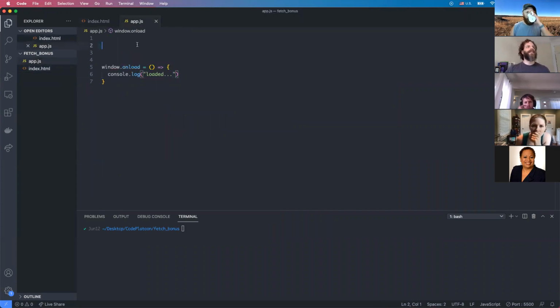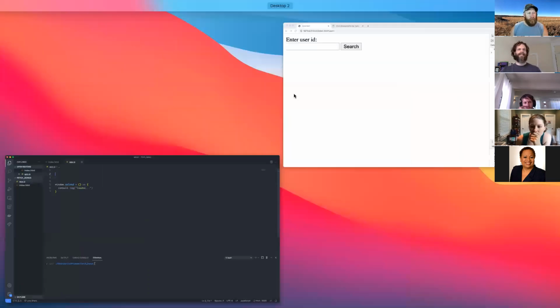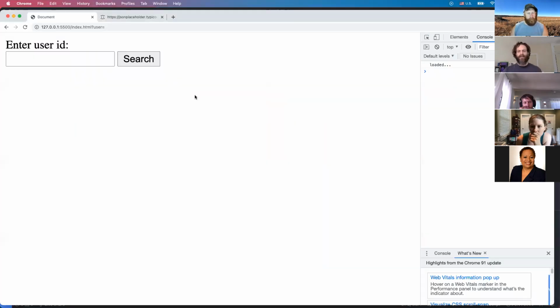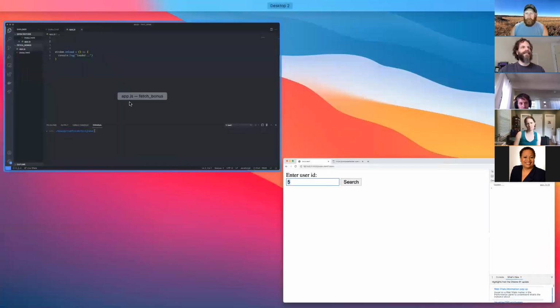Okay, so in our app.js, we have to do a few things. One, we have to be able to get user input. So if the user enters 5, we need to be able to grab that. So let's start with that. What do we have to do in order to get user input? The listening thing first. Yes, an event listener.